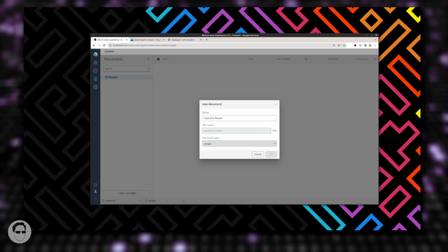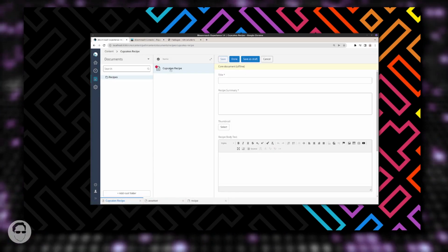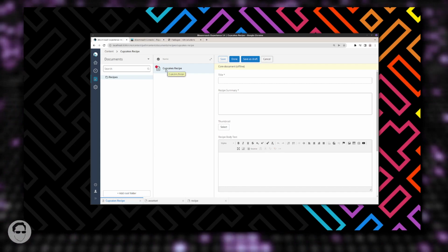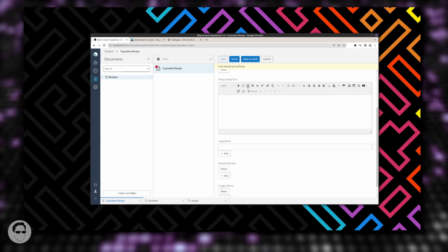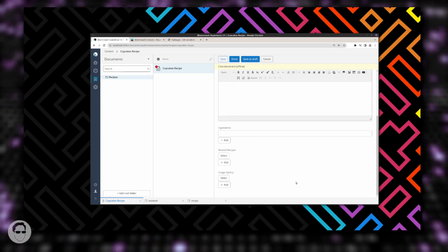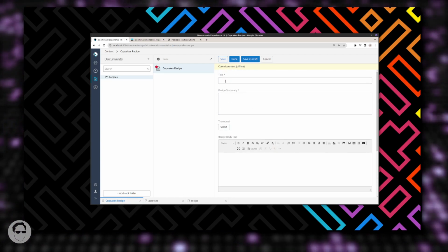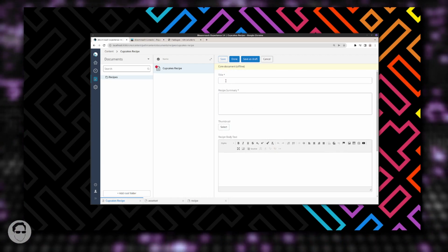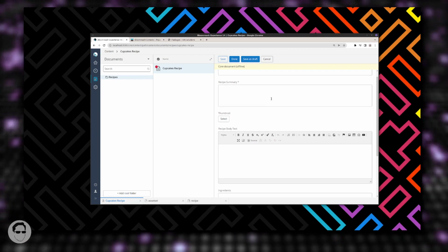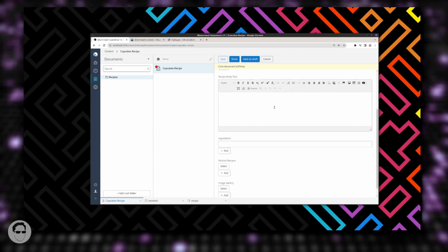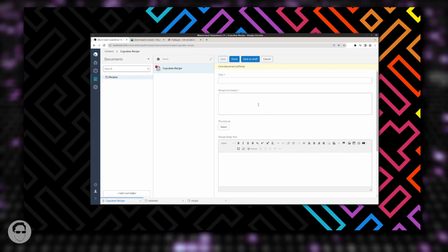There we go. Right, so now it's created a document called cupcakes recipe, and it has all the fields that we just created in our document type, but from the point of view of being editable by an author. So let me go and fill these all out for you real quick.